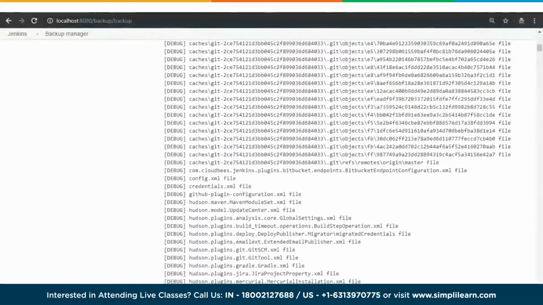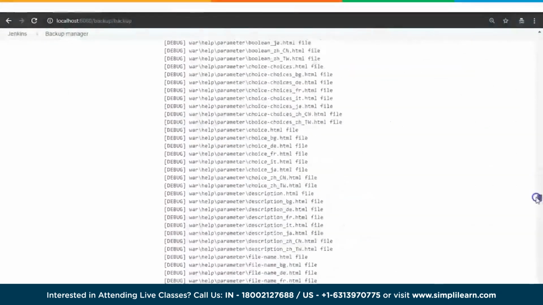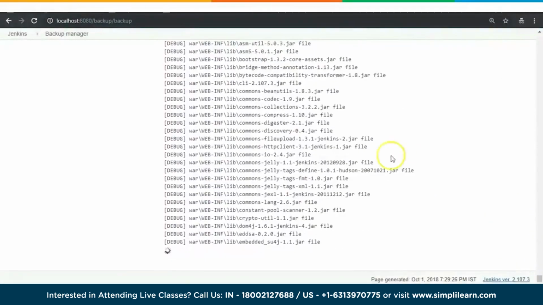So this would run a bunch of steps, and all the files that are required as a part of this is pretty fast. But if you have too many things up on your server, for now we didn't have too many things up on our server, but in case you had too many things to back up, this may take a while.